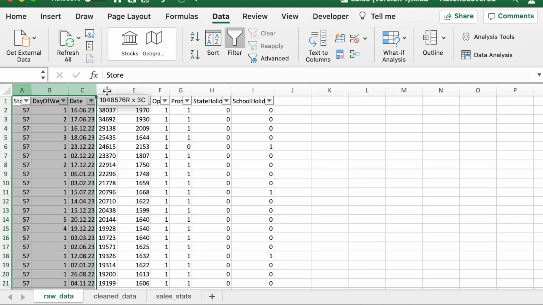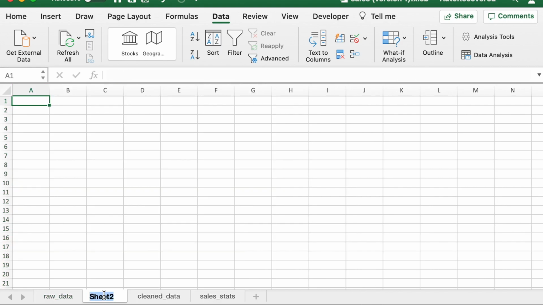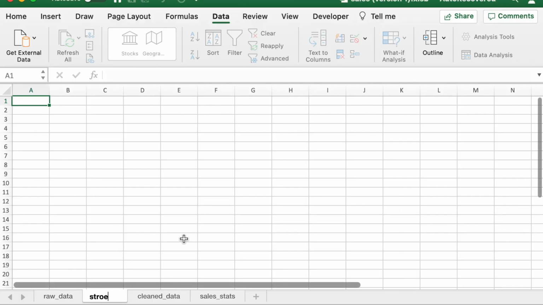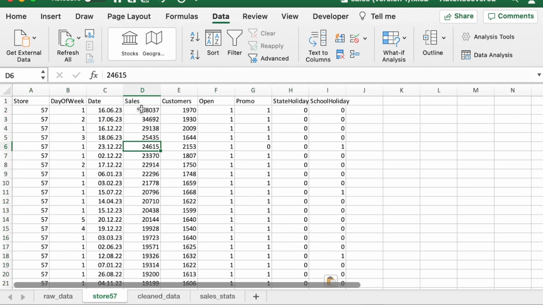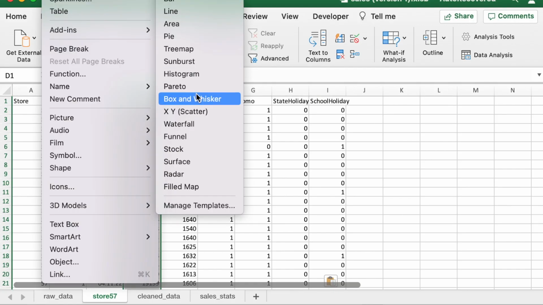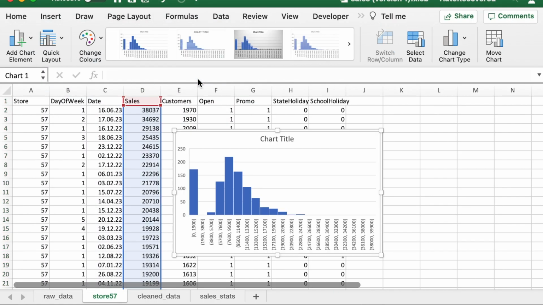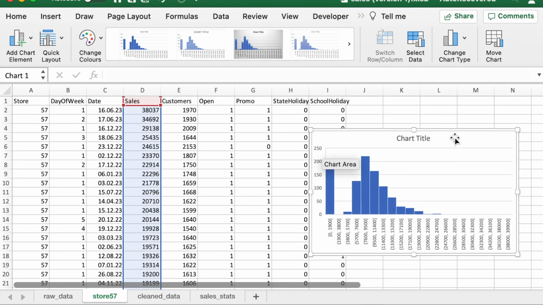Let's make a copy of this data in a new sheet. Let's call this store 57, and paste this information over here. Next, we add a histogram for sales. So we select sales and go to Insert, Chart, Histogram. And here we have the shape of our sales information for store number 57.